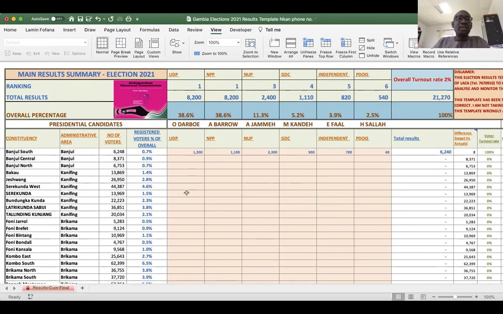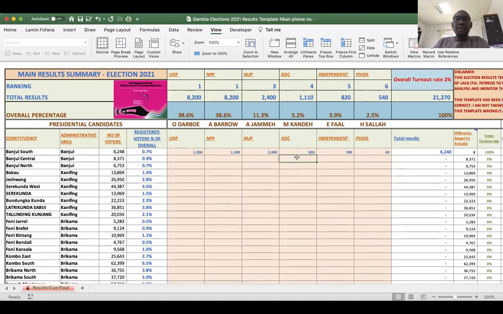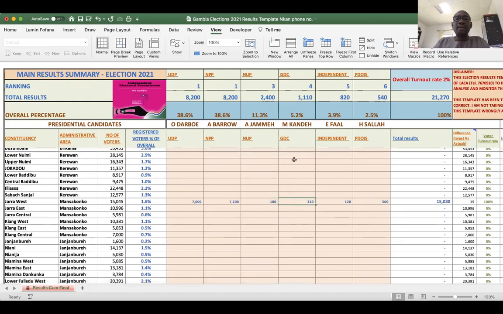You see 1,200, let's say for UDP, added to 7,000 gives you 8,200. For, let's say, GDC, 900 plus 210 gives you 1,100. And the percentages will also be calculated automatically. And the total vote cast so far will also be calculated automatically. And then we will have the rankings. As you can see here, there is a tie between UDP and NPP. And you have 1-1 meaning first. There's no second, then you have third, fourth, fifth, and sixth, like that.